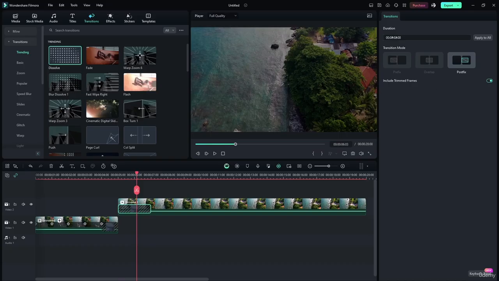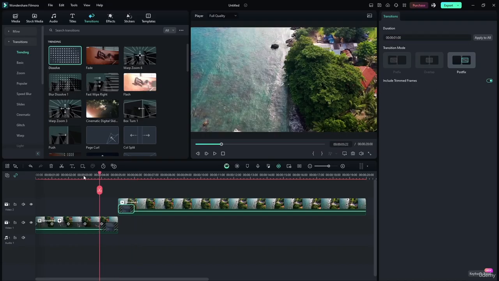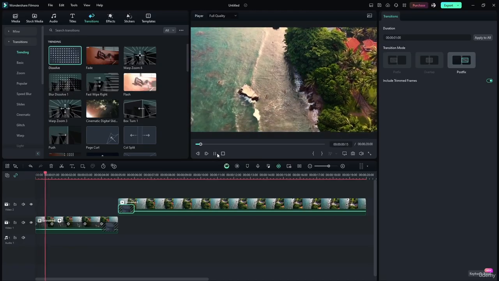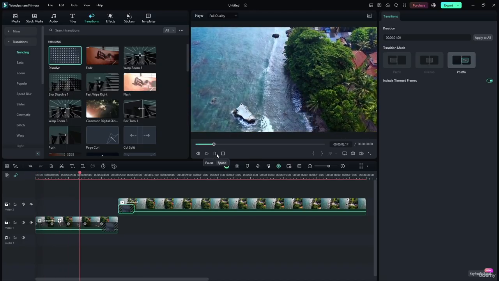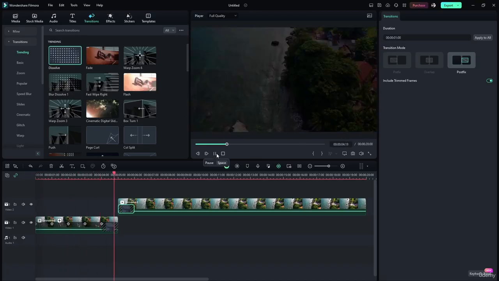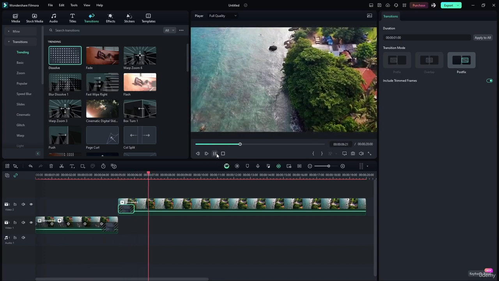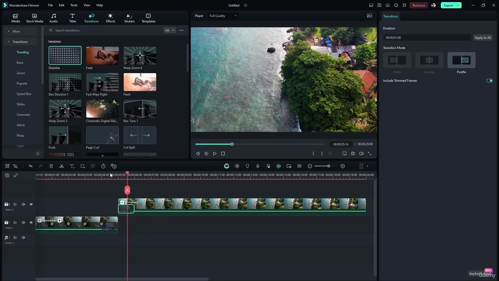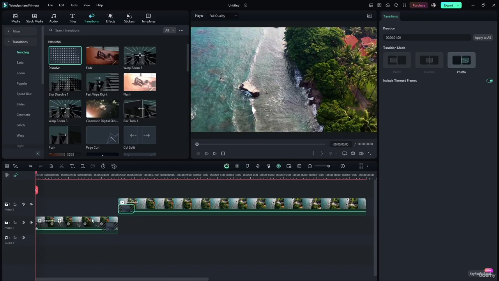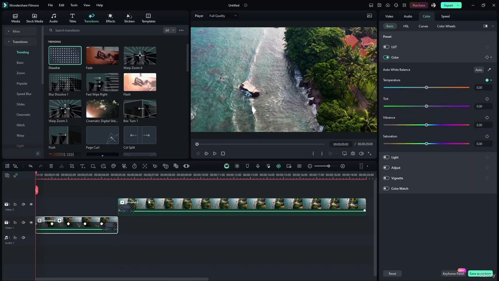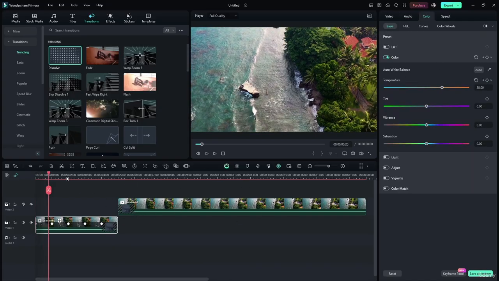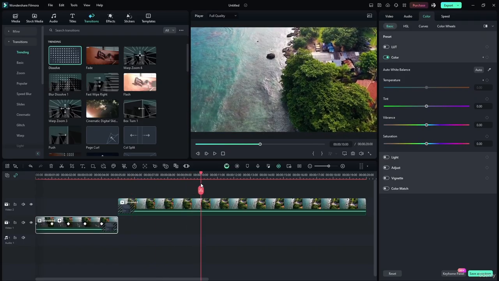Now I'll just add another dissolve and also put it to 1 second. There you go. As you can see, we have a smooth transition. So that's one way of changing colors depending on the various scenes you have.